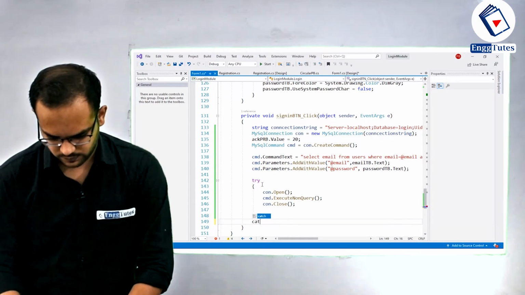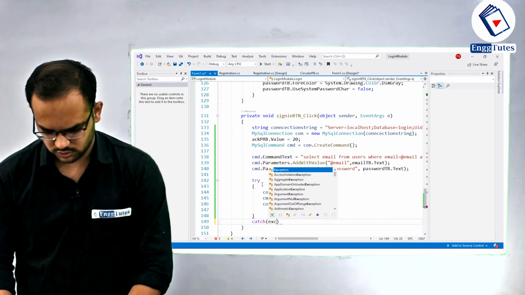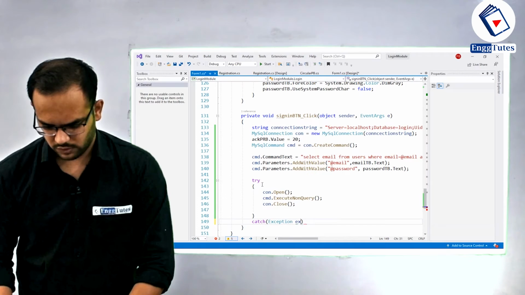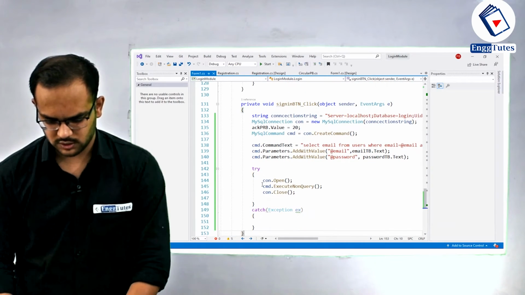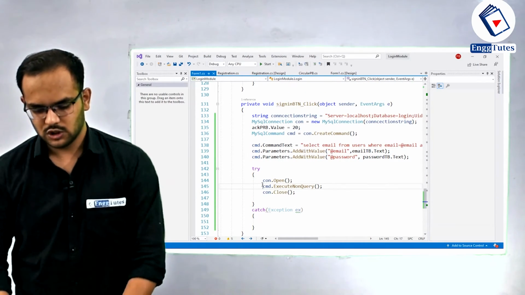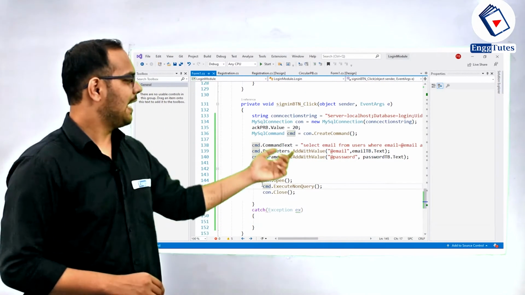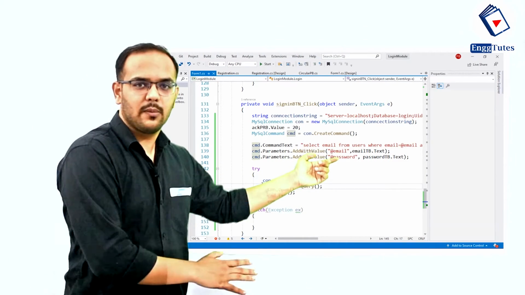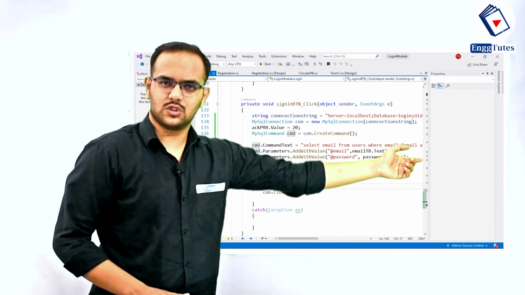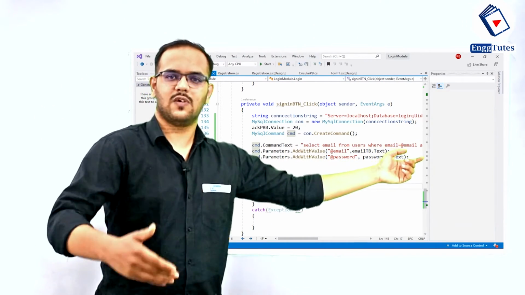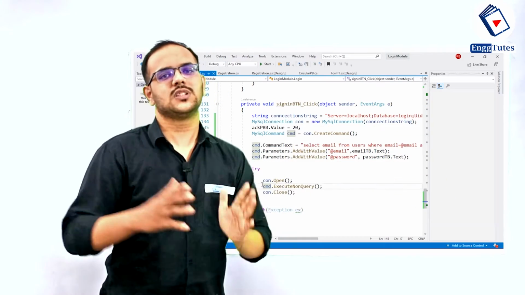Let's write a catch over here, Exception ex. We will see later what code should be there in the catch block. Basically, what we are doing is selecting email from our database where the email is the same as given by the user, and the password is the same as given by the user.